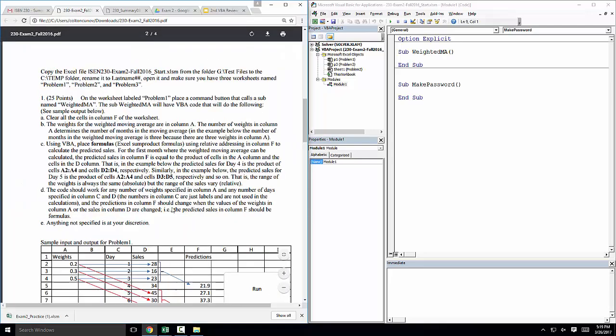All right, so look at the first problem. This weighted moving average. We've done moving averages, right? Wait, y'all don't have this, do you? We do. Oh, you do? Okay, never mind.